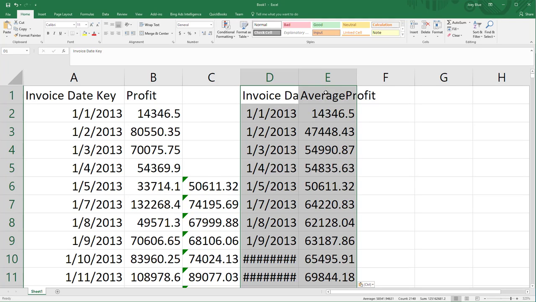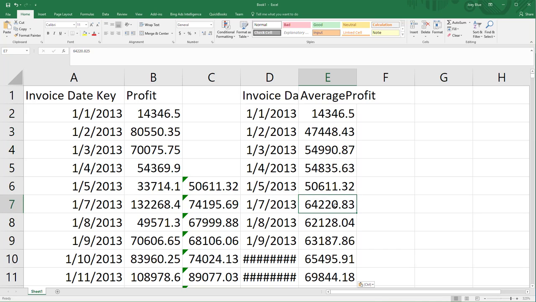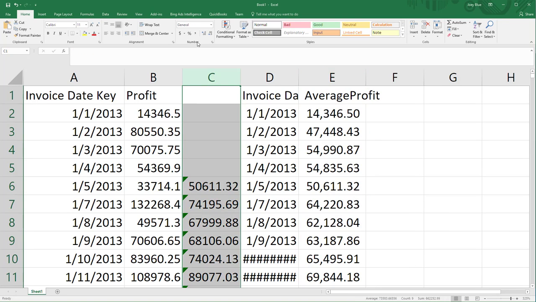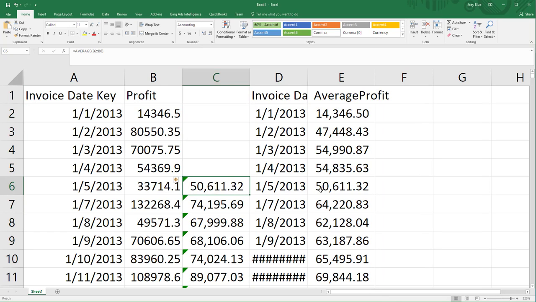Okay, so we're not getting the same answers. The first one we got the same answer, but if you check out these, we don't have the same answers. Let's put some commas in so we can see what we're looking at. So we're really looking at these two columns here. This is what we think our average profit should be for a 5-day rolling. This is what we got. So it's perfect for the first one. For the second one, you can see we're getting off here.